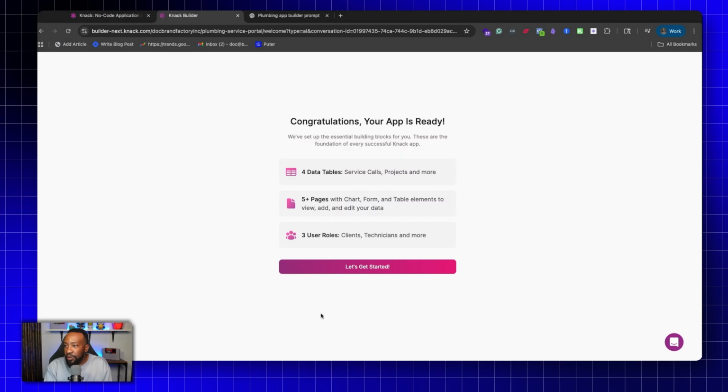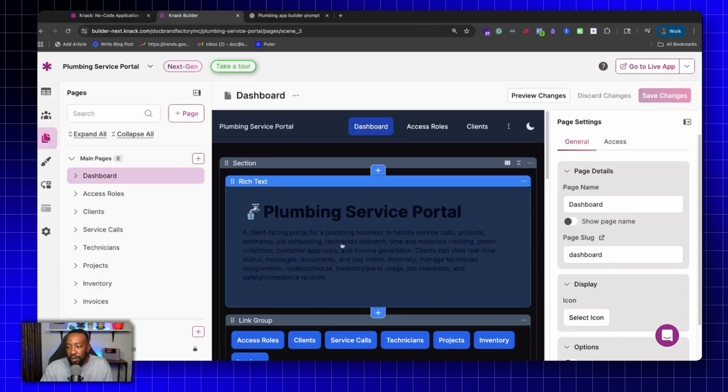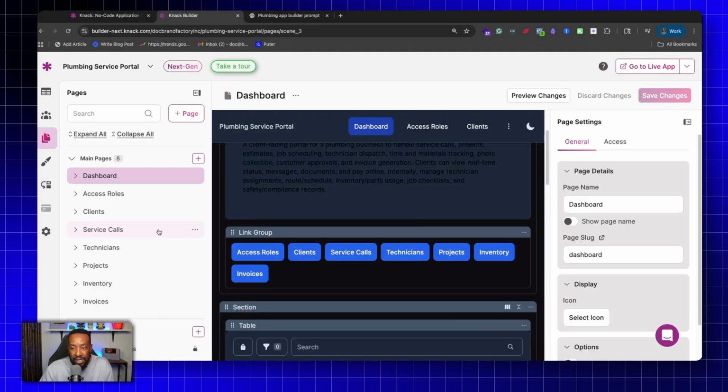Now, if I zoom in for a second, it says, congratulations, your app is ready. And it breaks down the different tables that it made, the different pages, the user roles, and I can get started just like that. It already has the pages built out, and I think this looks like a great starting point for my business.